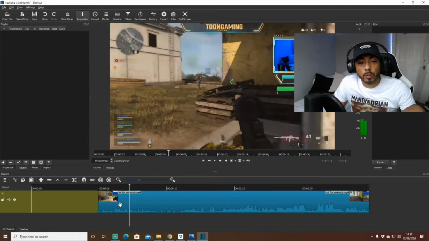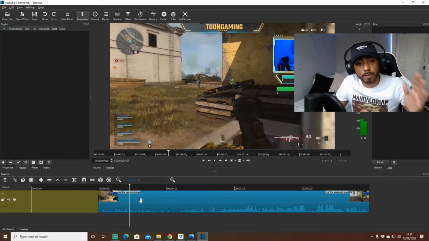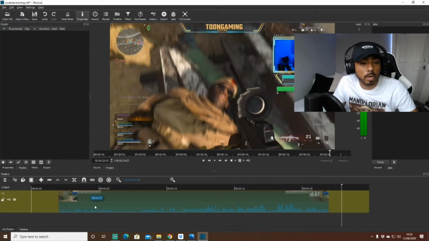So all we're going to do is work through our clip and trim areas that you don't want to use. Normally trimming is at the front and the end of your clip. Right guys, awesome. So we've got our clip here and we've trimmed it.